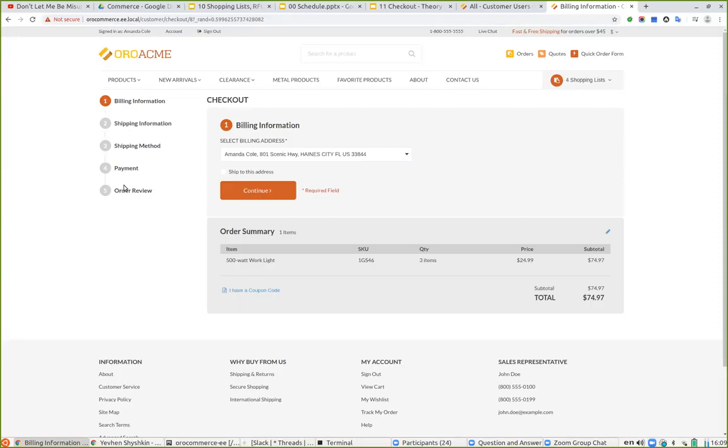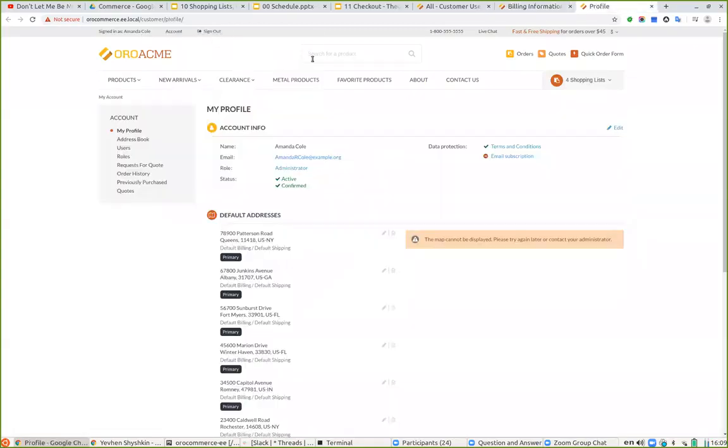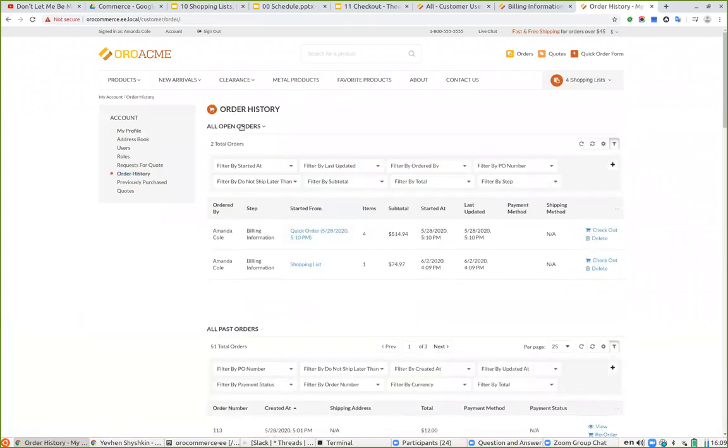But first, if you want to have a list of all the checkouts, you may find it in the account section under the orders. So here we have order history. We have all open orders and we have all past orders. And all open orders are in fact our checkouts. So we have just started a checkout, and in fact we can see that we have just done that. It's 4 a.m. in Poland right now, so as you can see it was created at 4 a.m.